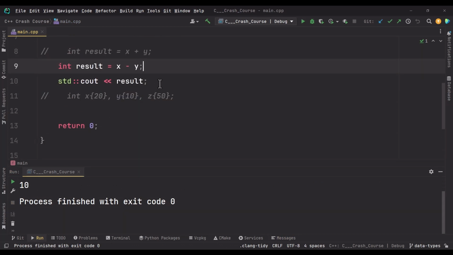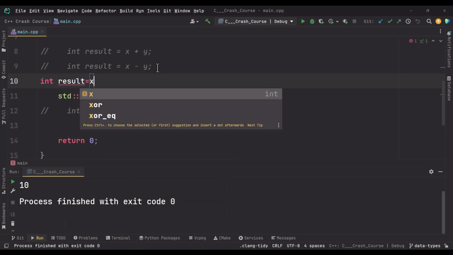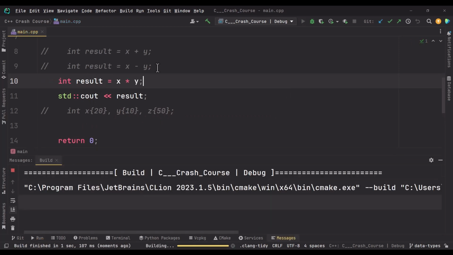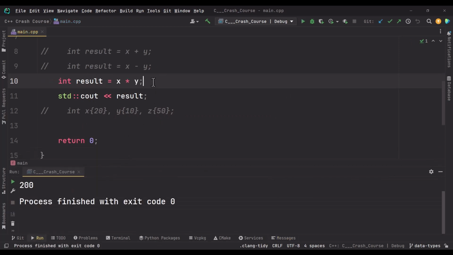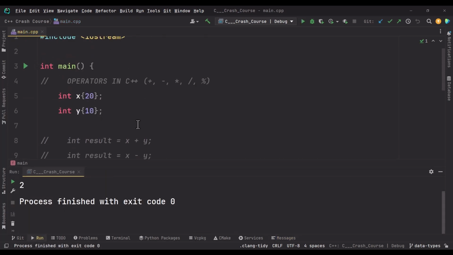The next one we would like to talk about is the multiplication. So I'll just go ahead, int result is equal to x times y, and I hope you have already guessed it, we get 200. So just copy this down and then comment this one out, and then we use the division and run our code. Division gives us 2. So that's 20 divided by 10 is 2.